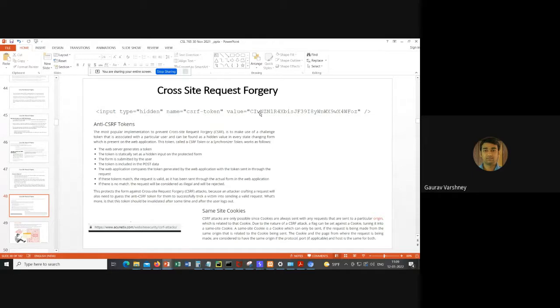So the web server generates a token, and the token is set as a hidden input on the protected form. The form is submitted by the user, and the token is included in the post data. The web application compares the token it generated with the token sent in through the request. If both these tokens match, then only will the web application do the state changing action. If it does not match, then the web server will not make any change and the request will be rejected.